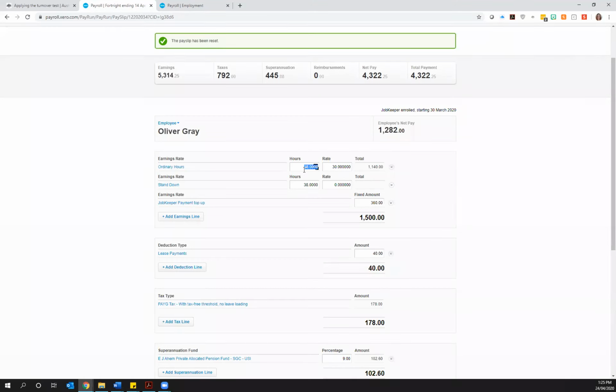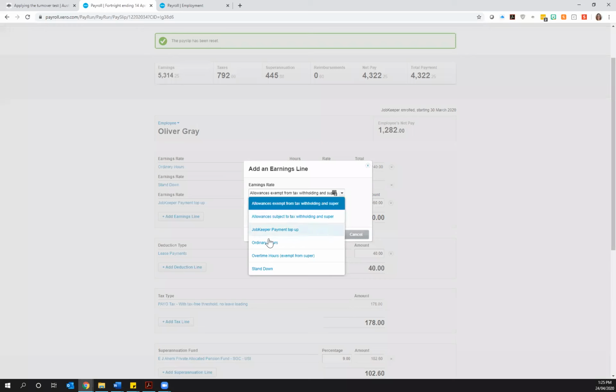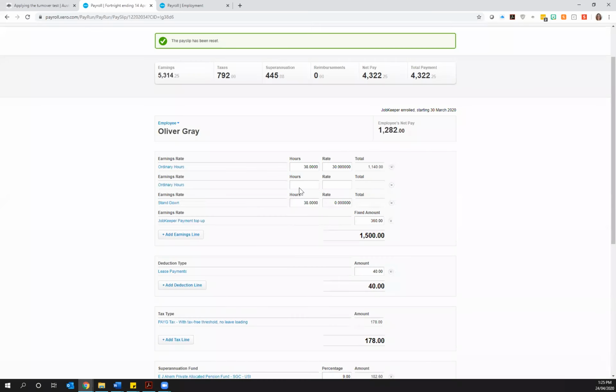You could quite easily just increase the ordinary hours by 7.6 hours, and that would decrease the stand down hours also by 7.6 hours as well. Or you could add another ordinary hours line in if you wanted to. And sometimes that might be the easiest. $30 an hour, and then reduce the 38 down by 7.6, which gives us 30.4 hours of stand down time.